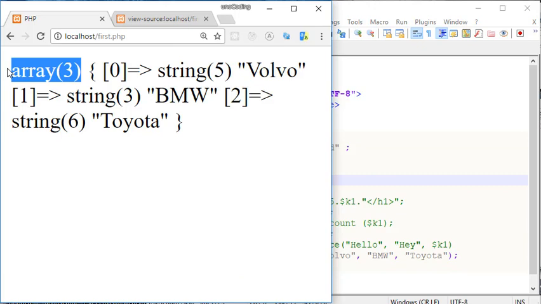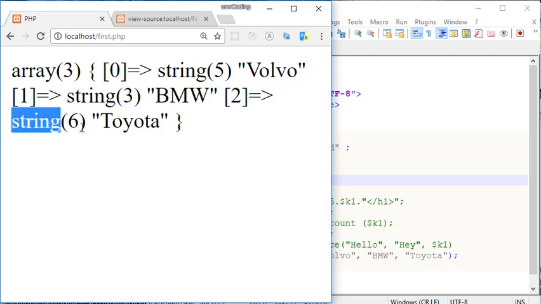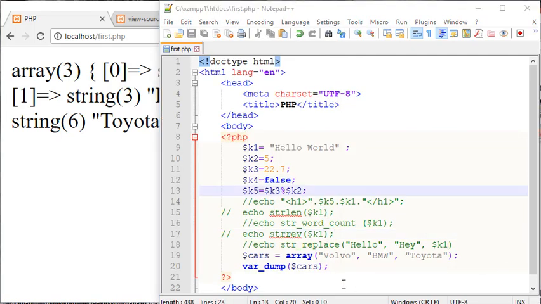So at the beginning is shown how many values our array has. Our 0 value is a string which has 5 letters and it says Volvo. Our second value is also a string, so text basically, with 3 letters, BMW, and the third value, which is number 2, is also a string with 6 letters and it is Toyota.